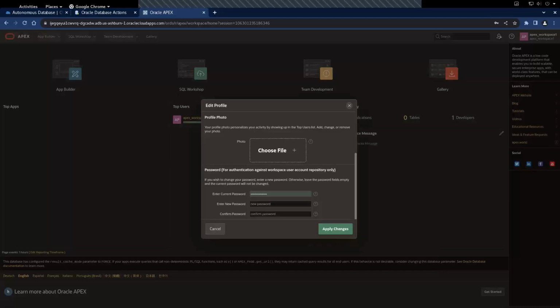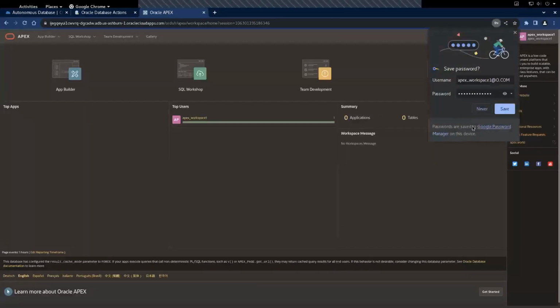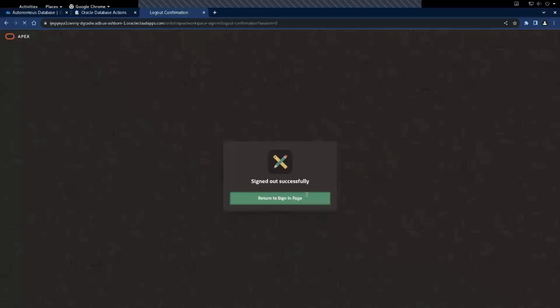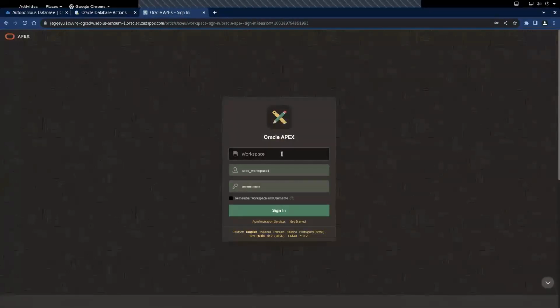Let's change the password to a different one. Apply changes. Now we have just changed the password. We should be able to log in with that password. That would make sense. So let's go in here. We're going to sign out. We're going to sign right back in with the new password. So Apex Workspace 1, user ID Apex Workspace 1. We'll put in the new password, and it fails. That makes no sense to me.